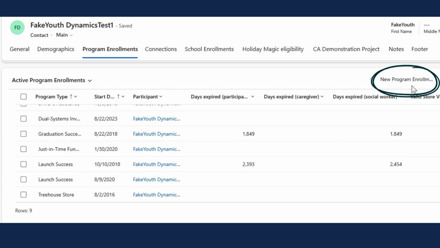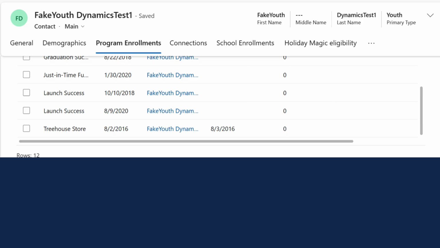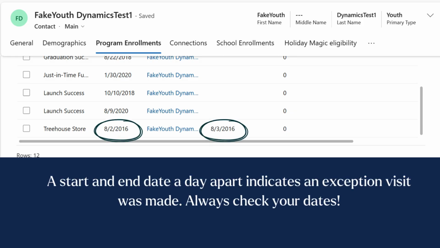In the event a youth needs an exception, you go back to their enrollment page. Scroll down and click New Program Enrollment. First check if they've had an enrollment before. A start and end date with a day apart indicates an exception was made. If they haven't had one recently, you're good to create one.